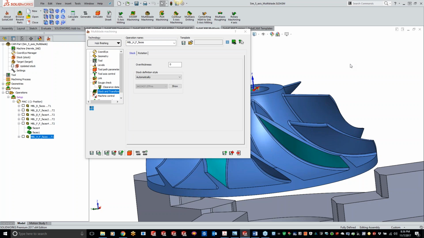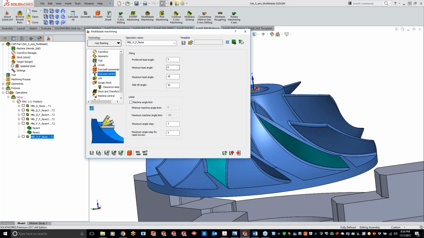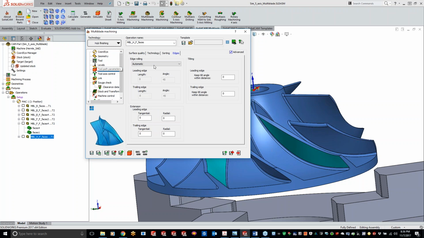As machinists, we want to control as much as possible, and when the automatic is not doing the trick, we want to be able to fine tune it to our liking. So you guys have the ability to go in there and play around, maybe that preferred angle, instead of being 5 degrees, is 25 degrees. So definitely come in here, and you're not locked out of anything.